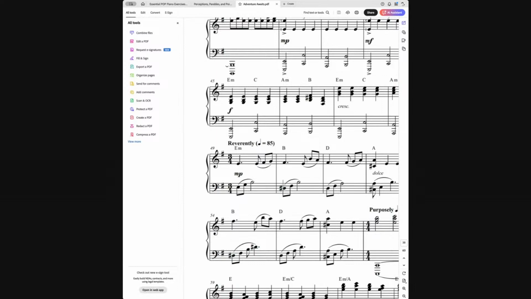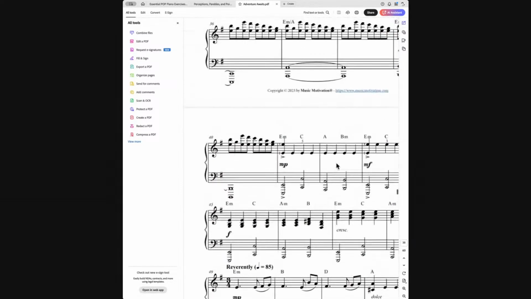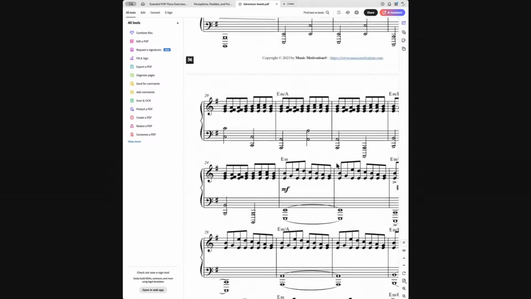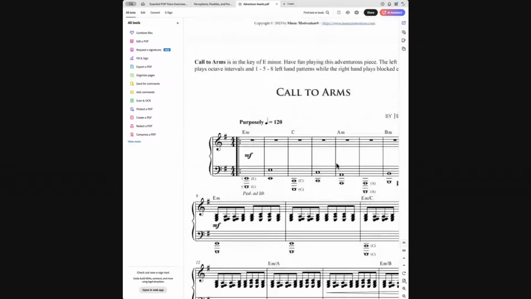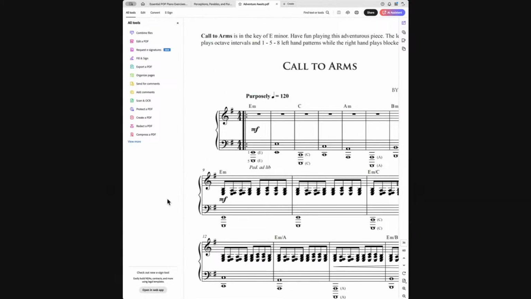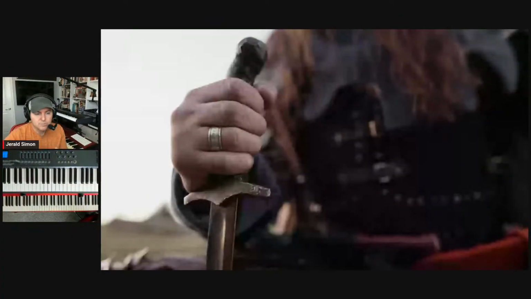Now, again, this is from my book, Adventure Awaits. This is actually the piece that is titled Call to Arms. The reason why I'm showing this to you and the reason why I'm having you practice doing this is because I want you to try to compose something in this style. Now, if I go back to the music video that I made for this that I shared on my YouTube channel, and I'll show you, this is in the middle of the music video, but watch.